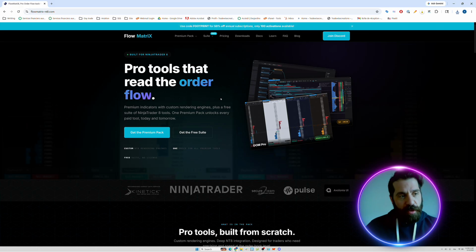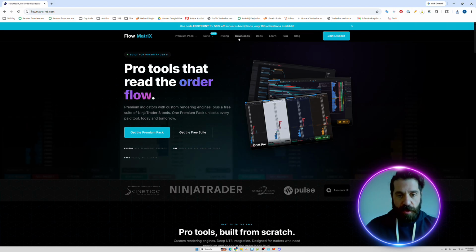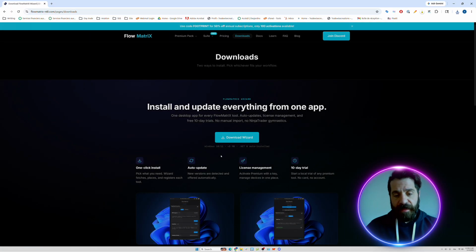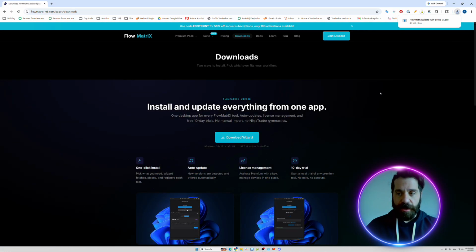The first thing you want to do is go to our website. So that's FlowMatrix-NT8.com. Once you're there, all you have to do is go to Downloads and then Download Wizard. You might have to accept it with your browser.